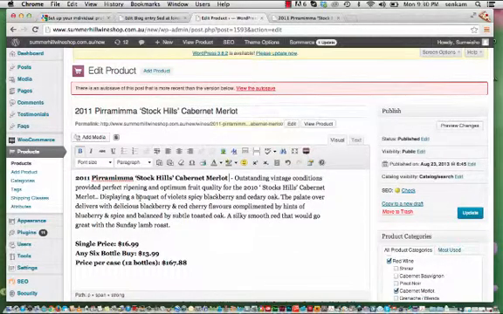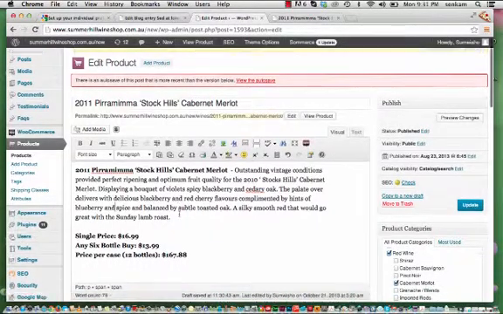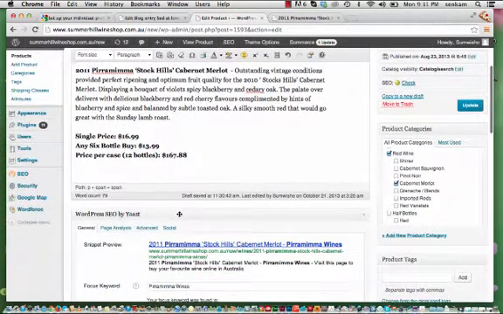which I've done now. And you may want to add in something like, let's have a read, outstanding vintage conditions provide perfect ripening. Okay, get rid of the 2 dots, make it 1. Palette over delivers with delicious blackberry and red cherry flavors, complemented by hints of blueberry and spice, and balanced by subtle toasted oak. Great. So we've made a couple of changes there. I've removed the ampersands. So let's say, okay, these are the prices of the bottle here, so we'll leave it as it is.